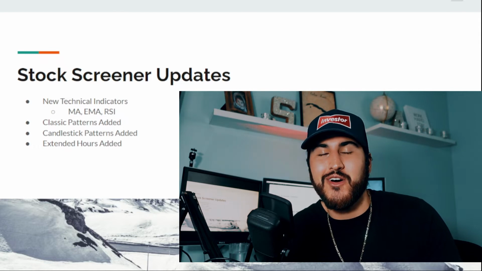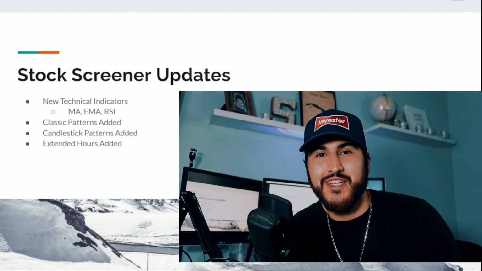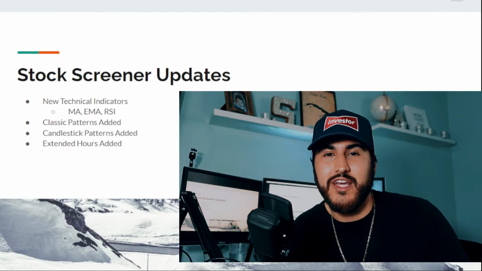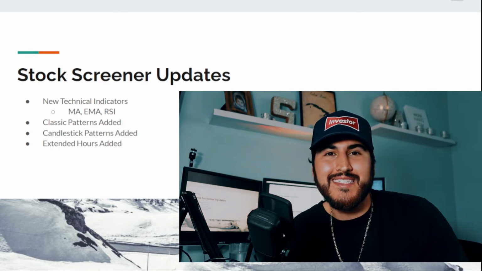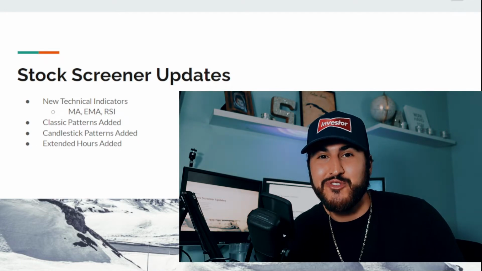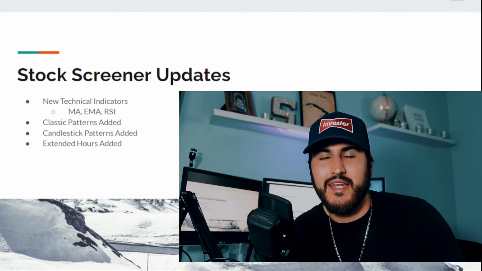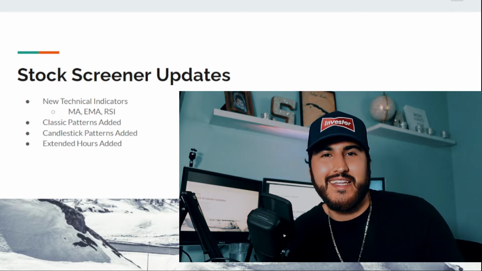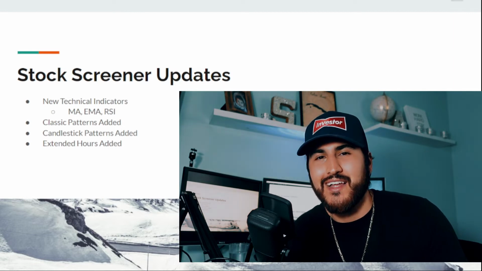Well, now we can do a lot of different things, a lot of new things, things that I really do enjoy. There are new technical indicators like the moving average and the RSI, which we can use, and the EMA as well. Classic patterns and candlestick patterns have been added, so you can actually filter depending on some of those patterns. And they also added an extended hours feature where you can sort through stocks that are moving or decreasing in extended hours as well, if you're looking to trade those kinds of stocks at those times.